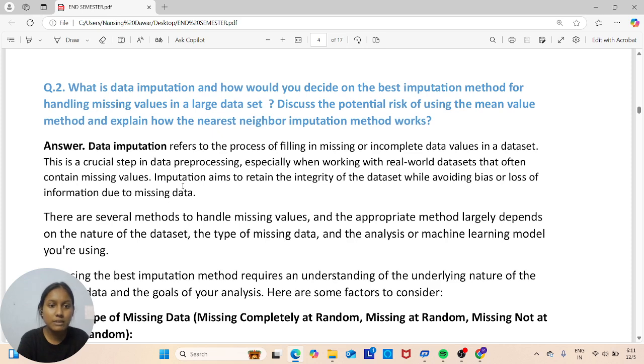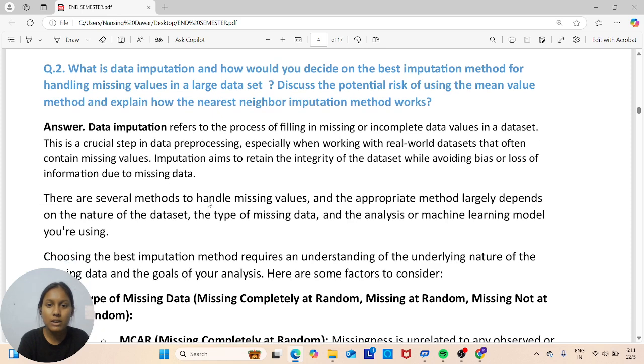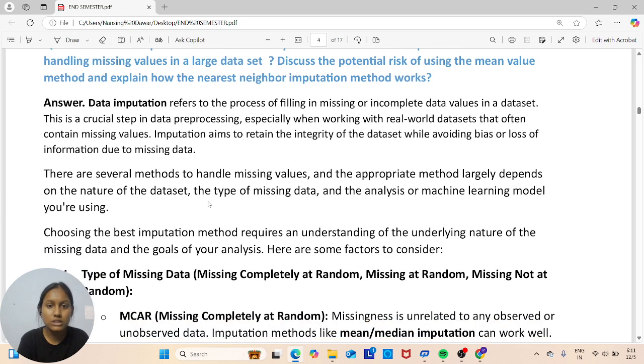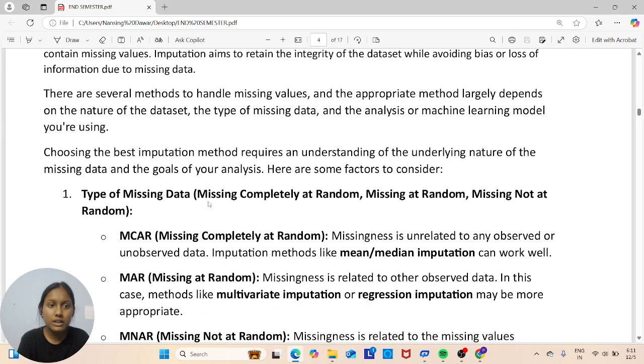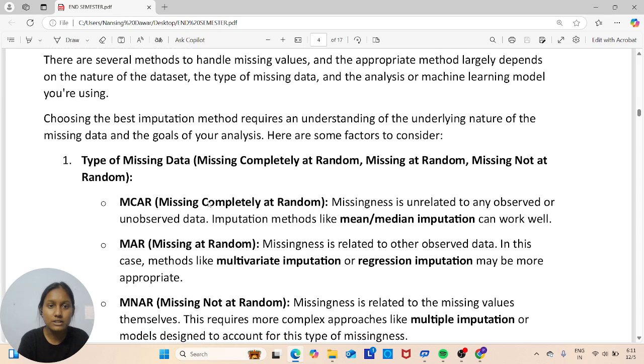It is a crucial step in data pre-processing, especially when working with real-world datasets that often contain missing values. Imputation aims to retain the integrity of the dataset while avoiding bias or loss of information due to missing data. There are several methods to handle missing values, and the appropriate method largely depends on the nature of the dataset, the type of missing data, and the analysis or machine learning model you are using.